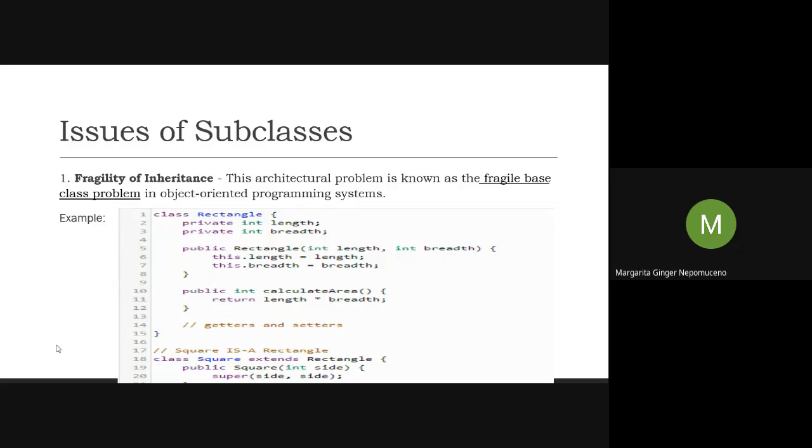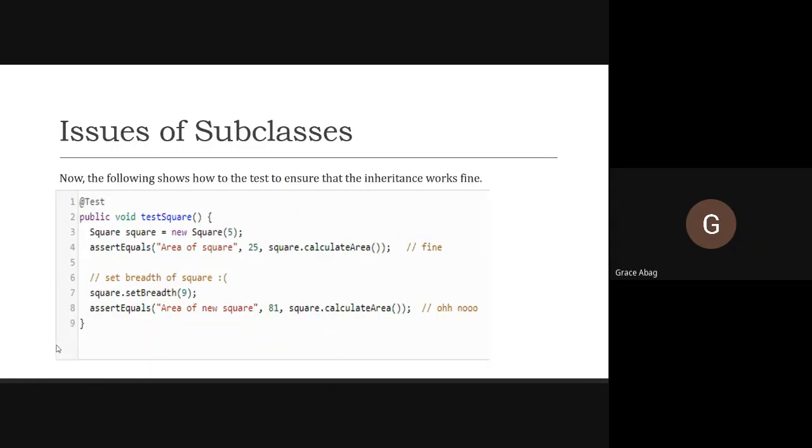Issues of subclasses, fragility of inheritance. This architectural problem is known as the fragile base class problem in an object-oriented programming system. Tapos, ito yung example of a class. All right. Thank you. So we have the example here. Kinuha ko lang din to. If you look at it, seems like there's no problem. However, there is the improper design of the parent class that can lead the subclasses of a superclass to use the superclass in unexpected ways. So here's how to test to ensure that the inheritance works fine.